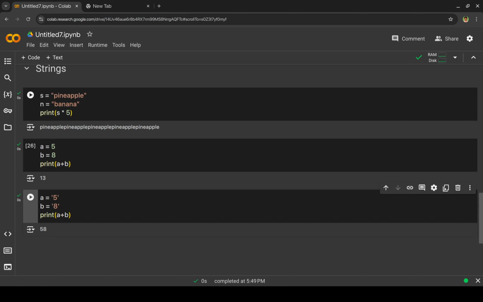As we saw, when we defined pineapple as a string and banana as another string and added both the strings, it just printed one after the other. In the same way, here, when we enclosed 5 and 8 in quotations, it is taking 5 and 8 as strings. So because they are strings, it is just concatenating them. And what if we want to print the output which we got here with these variables only?